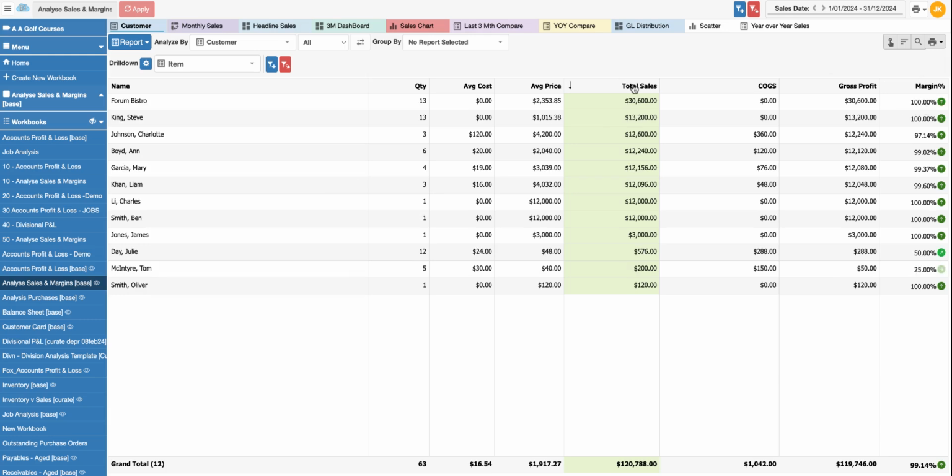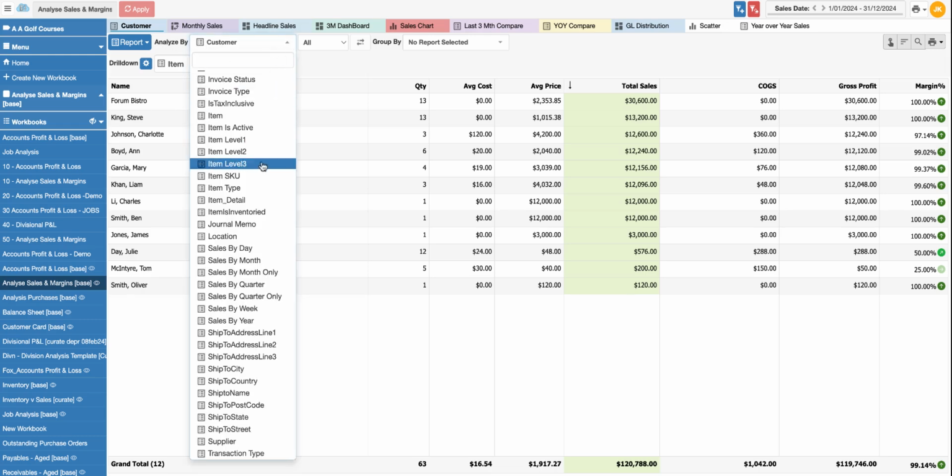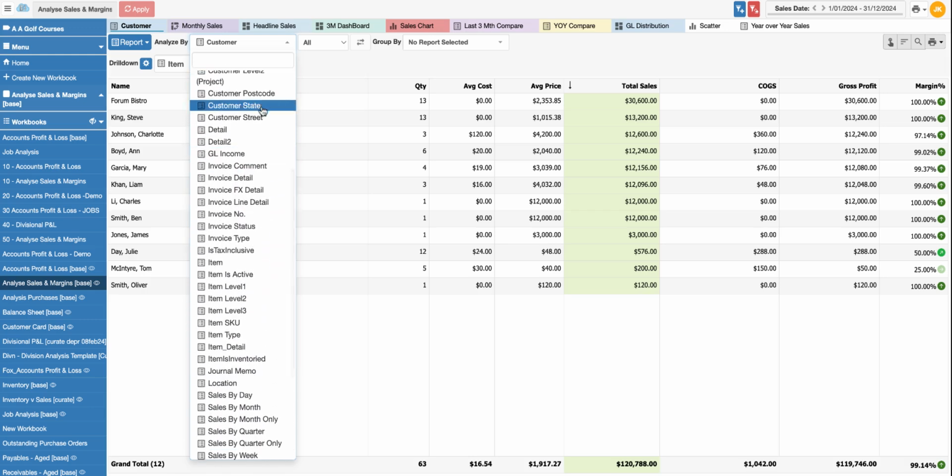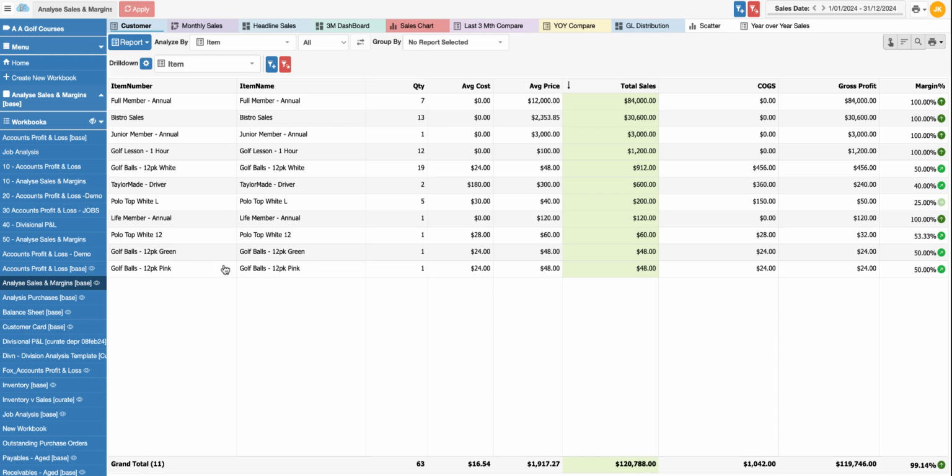Back to total sales. You may not want to have a customer margin report. You might want to see margin by some other field. Simply click on the Analyze By, and that gives you all of the options of all the fields that are available in your system. So you might, for example, want to see your top selling items instead of customers. Simply click on the item field, and now you've got your top selling items. This is a golf club, by the way, so the top selling item obviously is golf membership. We've got other things all mixed in there, but it's a bit all over the shop.